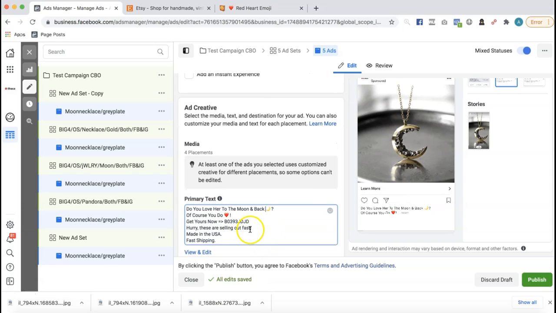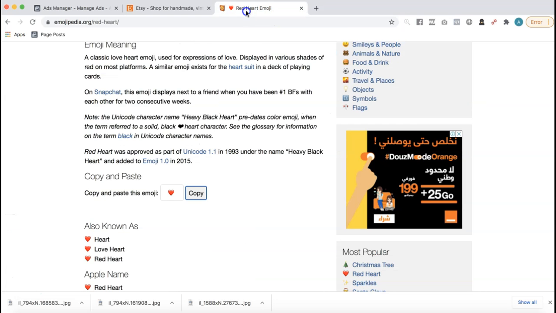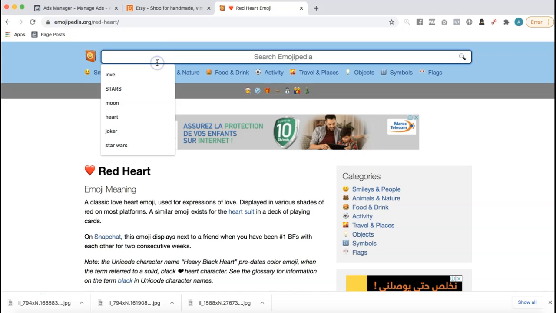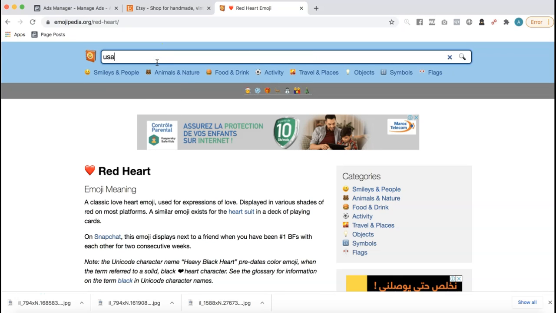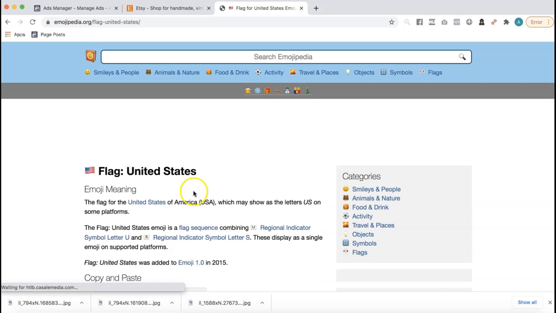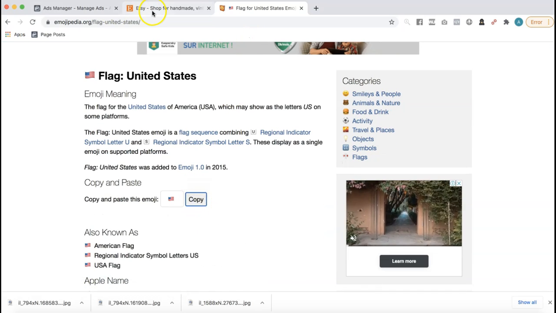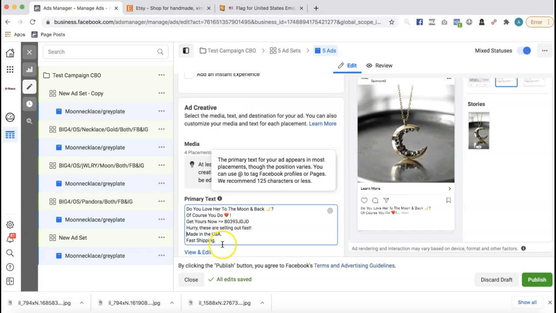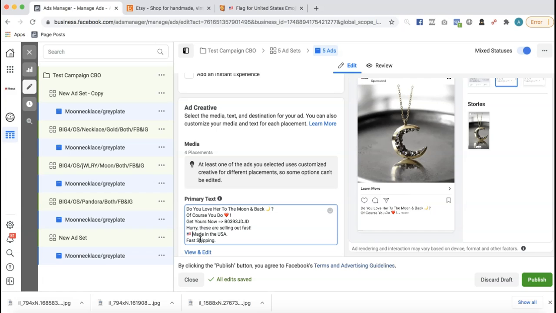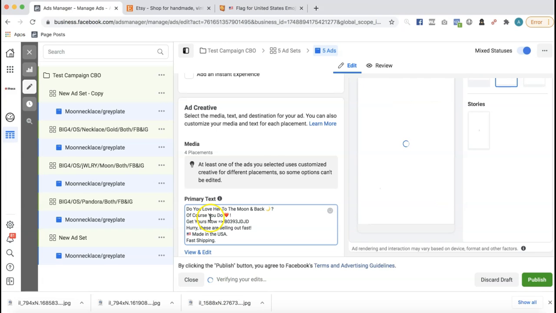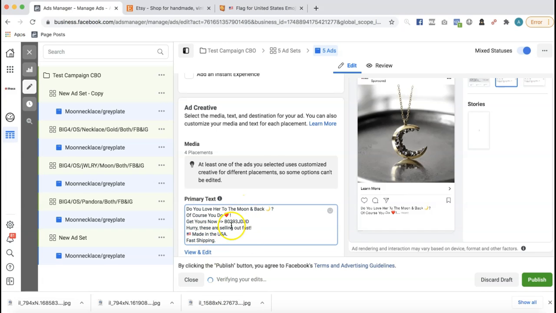Get yours now, hurry, these are selling fast. And here you can leave it like this. You can put a scared face emoji if you want. I don't usually like to do that. Made in the USA. I want to use an American flag. Okay, because chances are, if you're targeting the US, most of your sales will come from the US, and American people are extremely patriotic, and they should be. And they like to see their flag, okay, and they're proud of having a product made in the USA.